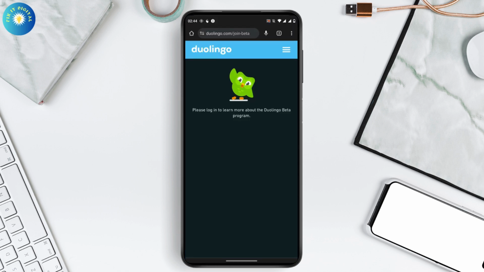From here, what you can do is just simply log into your account. This is a new feature, a new beta Duolingo program. Currently it is not available, but in future it might be available. So just go ahead and log in.